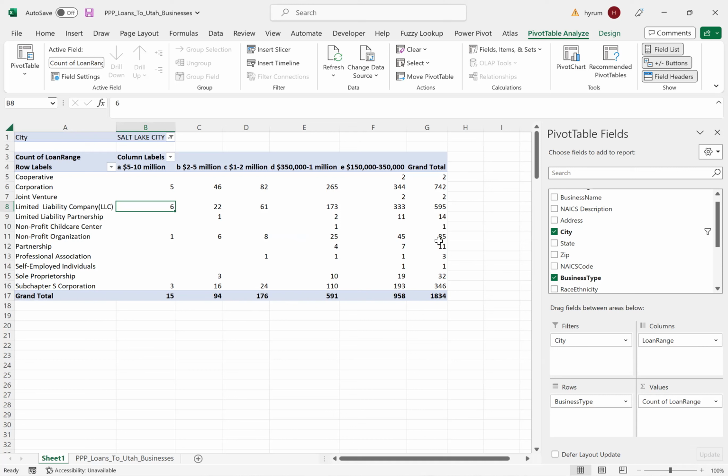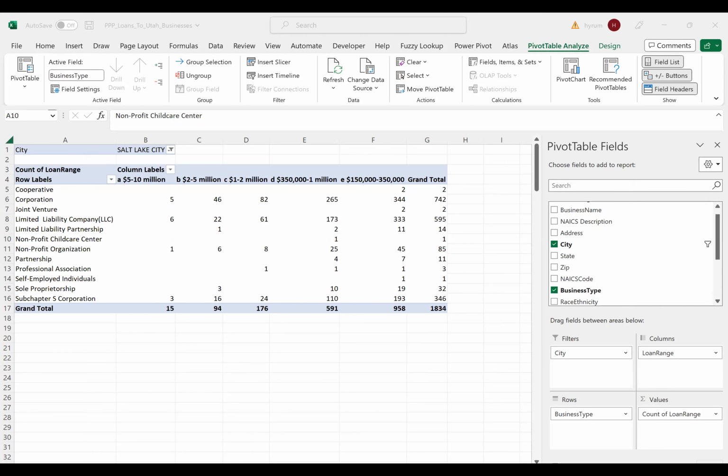Yeah, the one getting the least, it's the nonprofit child care center. Oh, shame. Okay, well, self-employed individuals. Why are they getting so little? And that's something you can bring up with your boss. Maybe be worried about that. I don't know, maybe there's only one in Salt Lake. But yeah, that's something you can look into.